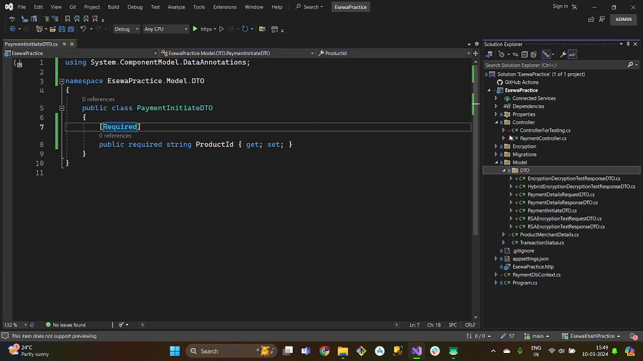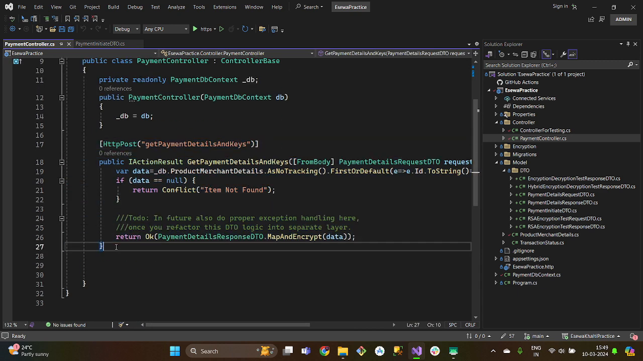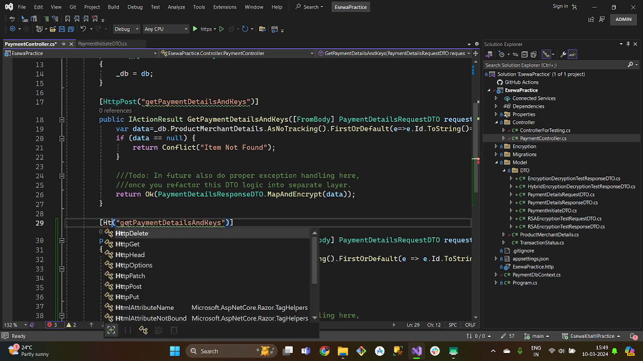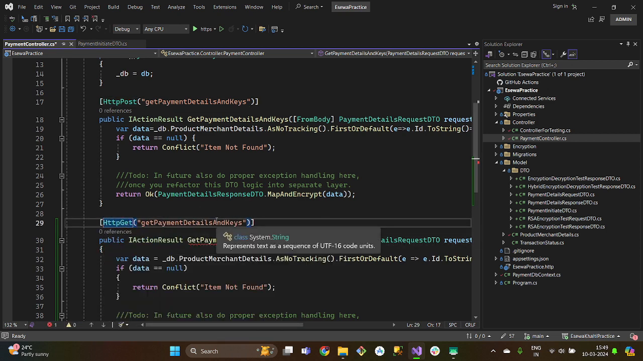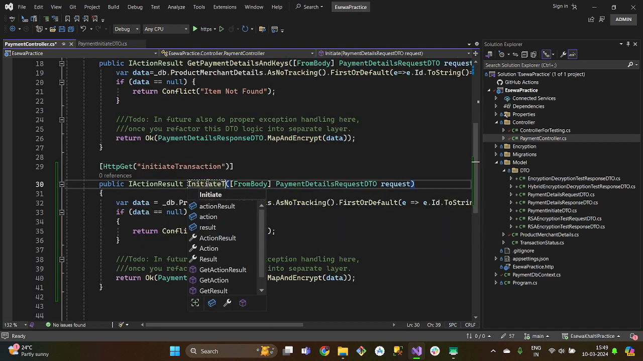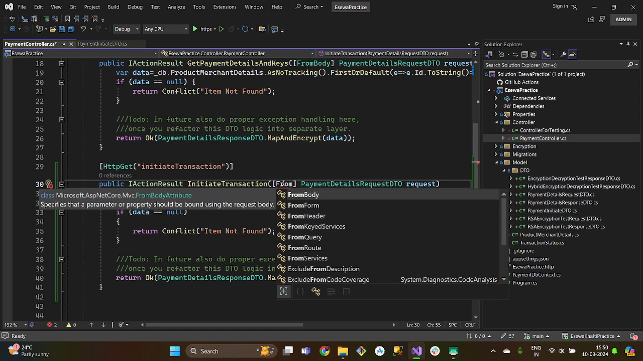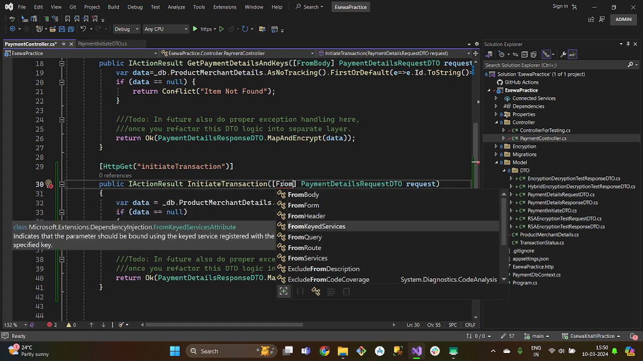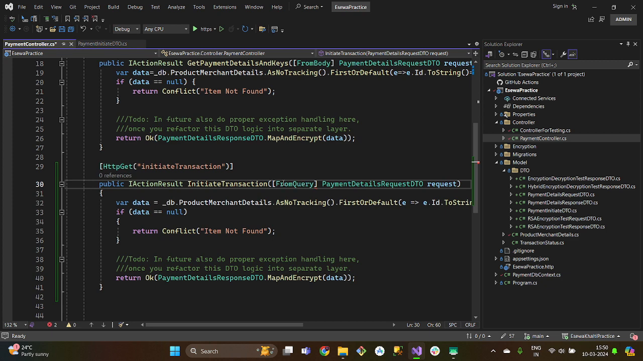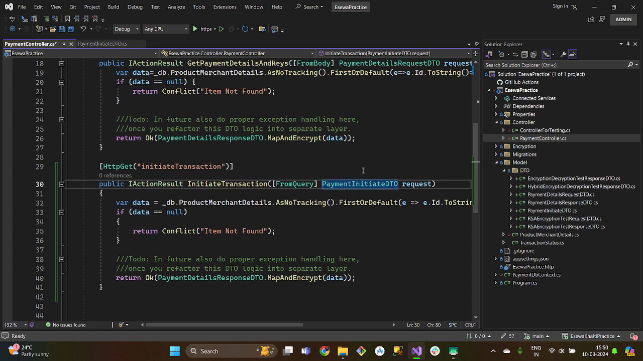Now let's move to the controller, the payment controller, and this is the payment controller. I will make another one. Let's make a get API this time. Okay, let's be get, initiate transaction. Making a get API sometimes, there is no reason. I am just experimenting. Param, then no param. So query, initiate transaction, payment initiate DTO request.